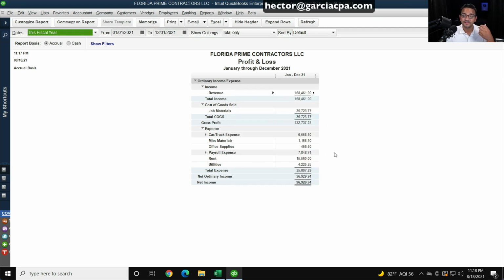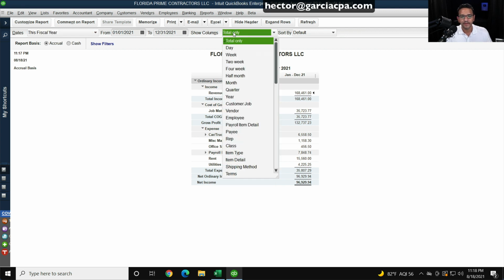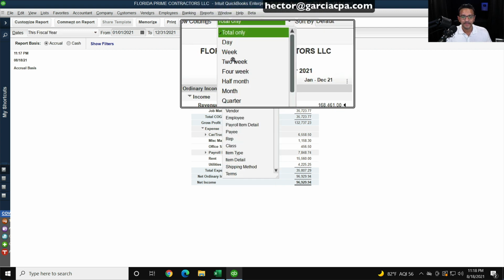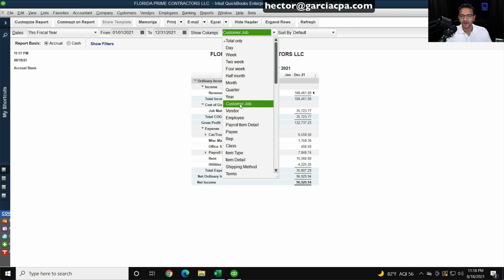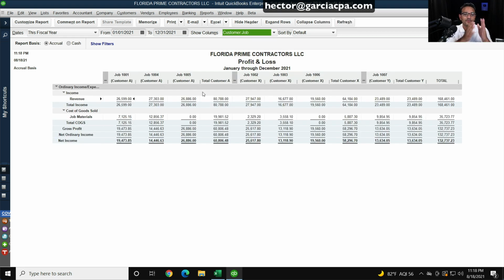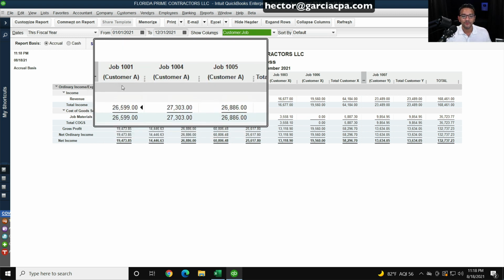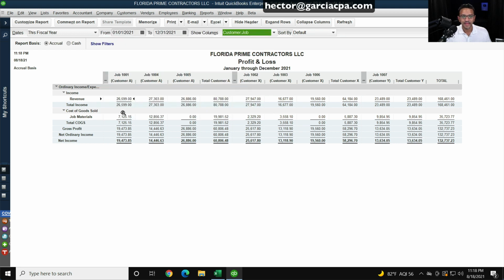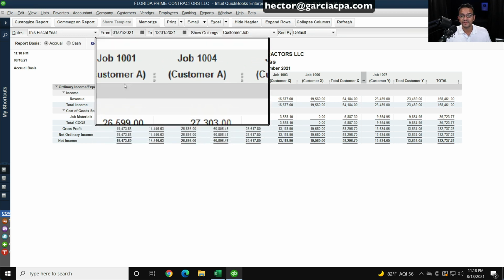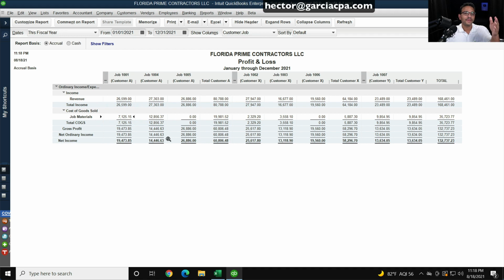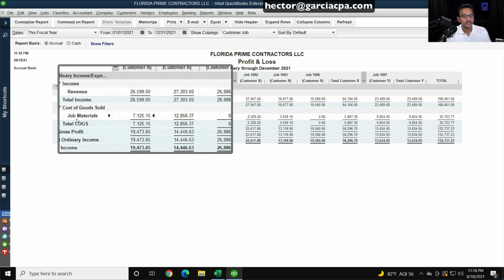If I change this report to be reported at the customer level, so profit and loss by customer or by job, simply by clicking on total only and then going down and selecting customer job, now I get to see my revenue and expenses by job. But notice that in this particular QuickBooks file, we do have our revenue by job, job 1001, and our job materials by job, job 1001, giving me a profit per job, but I don't see any other expenses beyond job materials.